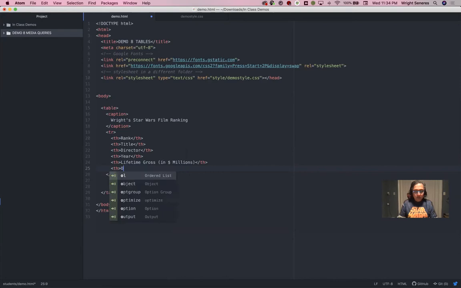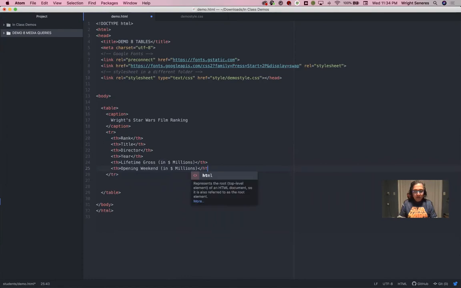And opening weekend take in millions of bucks. So maybe this is inspiration for your movie website. So that's our first bit of code. We have a row and we have some table headings. Let's try this in our browser.